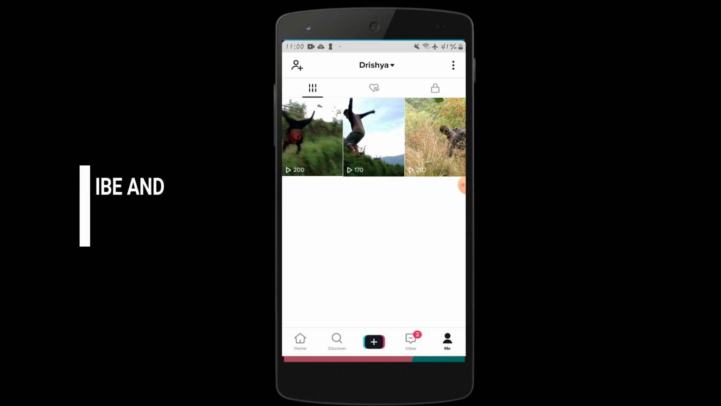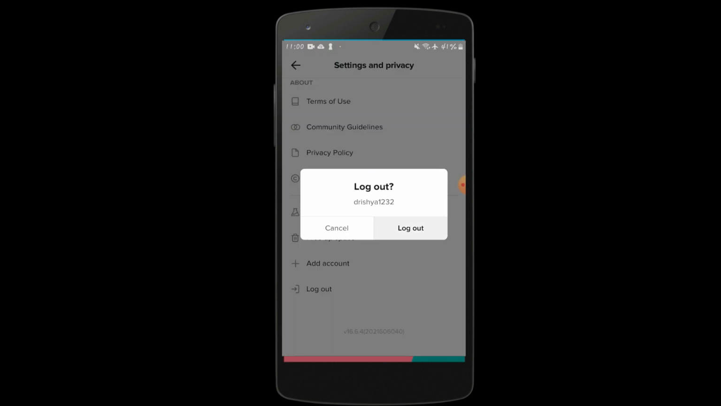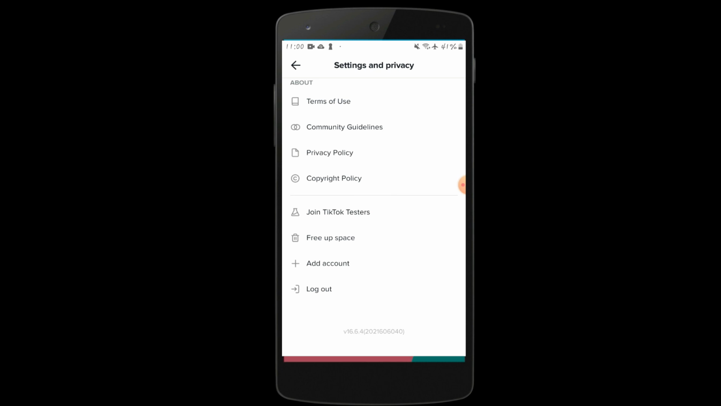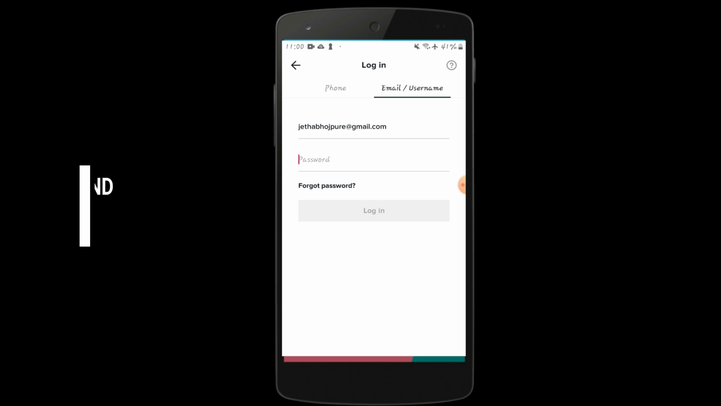So guys, how to delete your TikTok account? It's very easy. For this one, just go inside the Me tab, and I'm going to log out of this one. Okay, and after this I'm logging in to my other TikTok account.